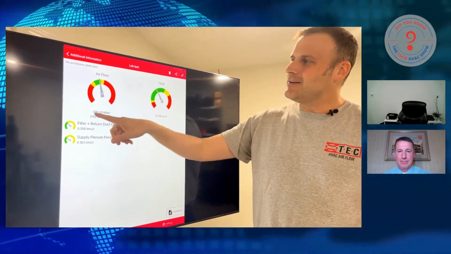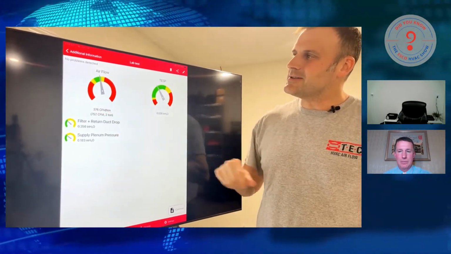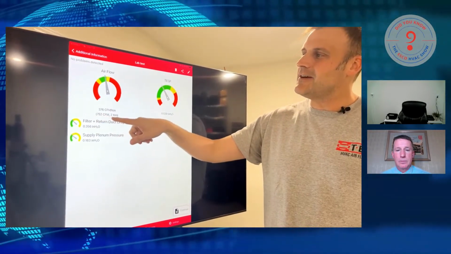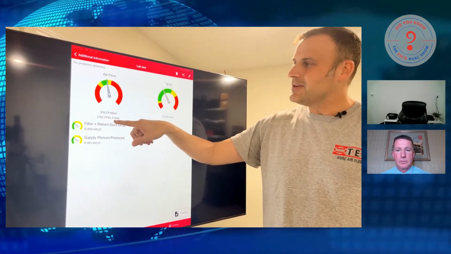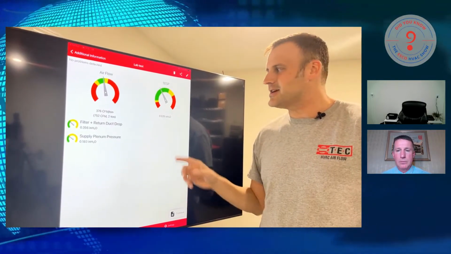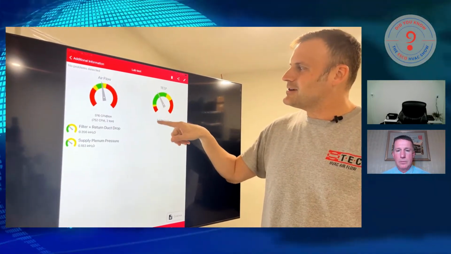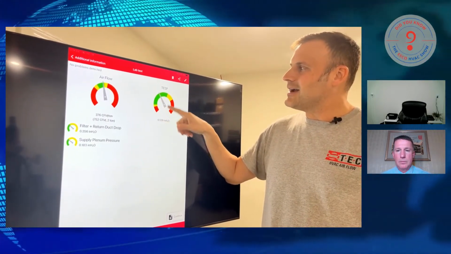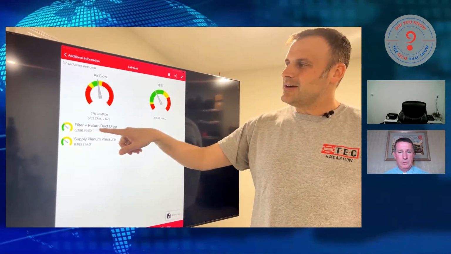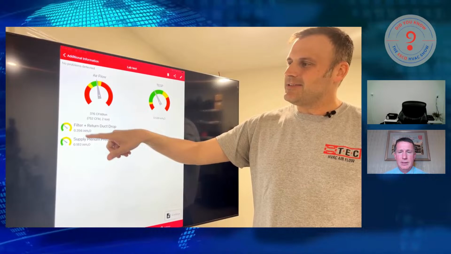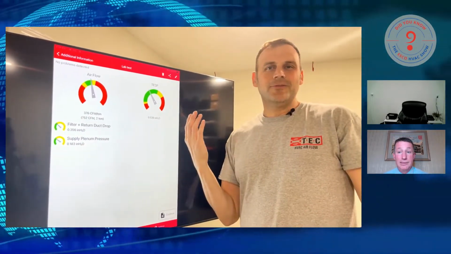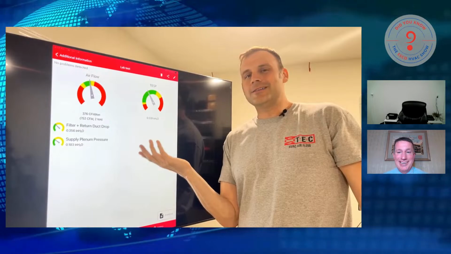But look what we got right here. 376 CFM per ton. So we're in the green. Awesome. 752 CFM for the 2 ton. So we're right in between 350, 400 CFM per ton. Total external static pressure, 0.539, right? In the green. Man, I love this. It's a go, no-go. Filter and return duct drop, 0.356. Supply plenum pressure, 0.183. Clifton, this is a beautiful operating system.